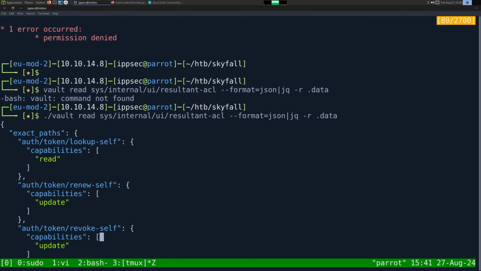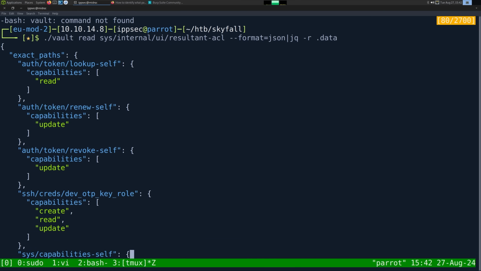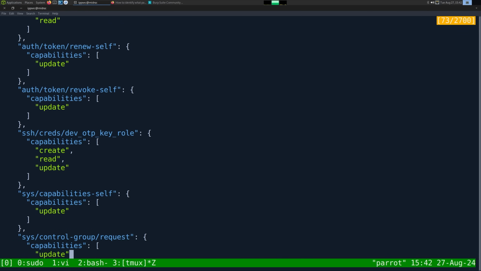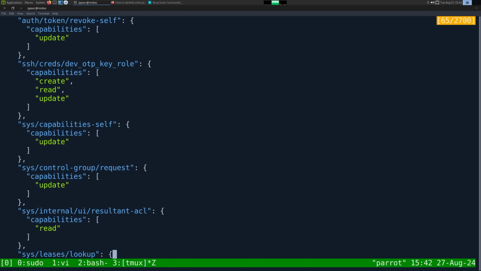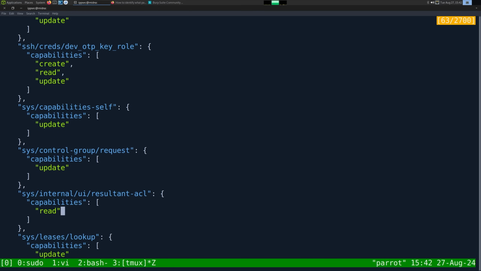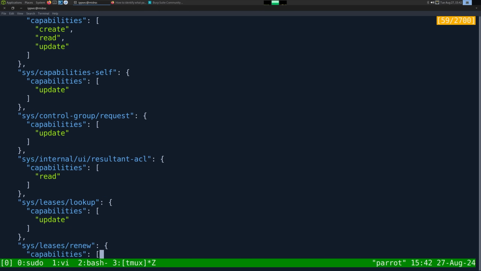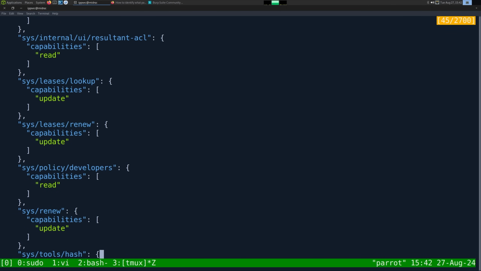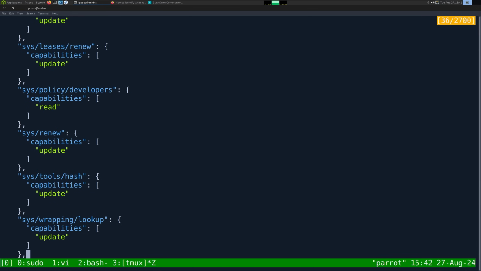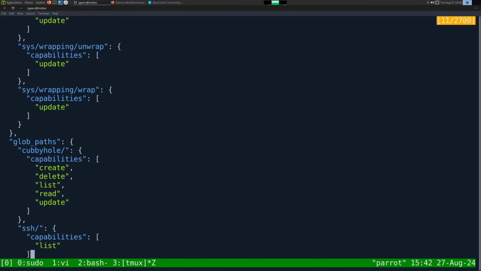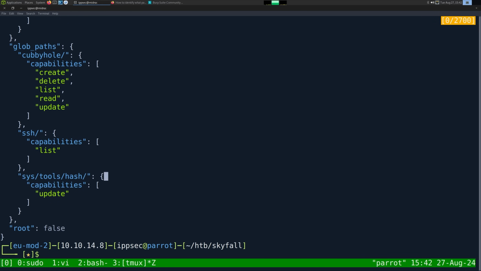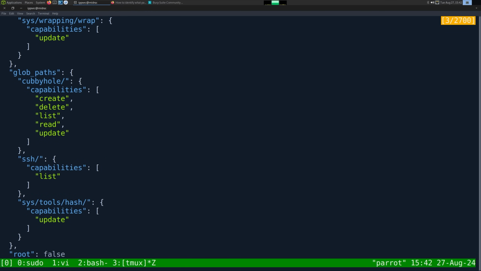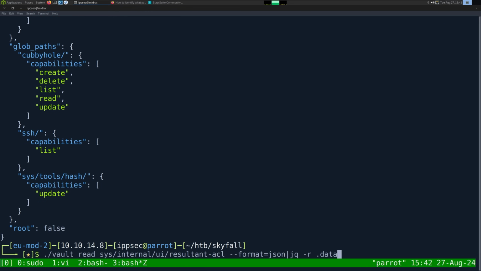We can renew, revoke. There's this SSH cred dev OTP key role that we can create, read, and update. We can update our capabilities. Read resultant ACL, that's what we just hit. Lookup, renew. Let's see. Sys policy developers read, renew. We can list SSH. So let us list SSH roles, right?